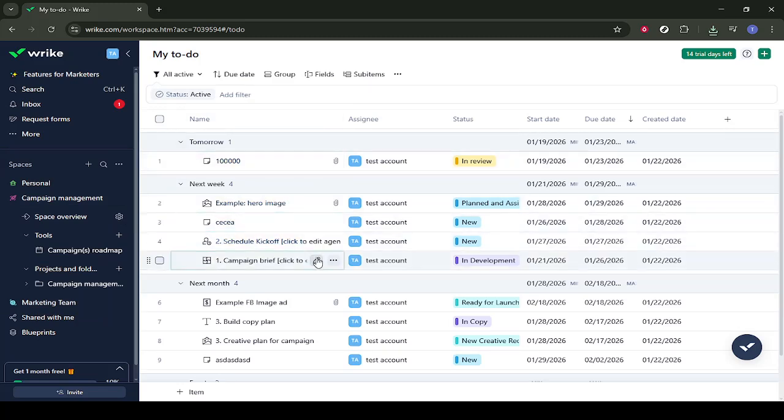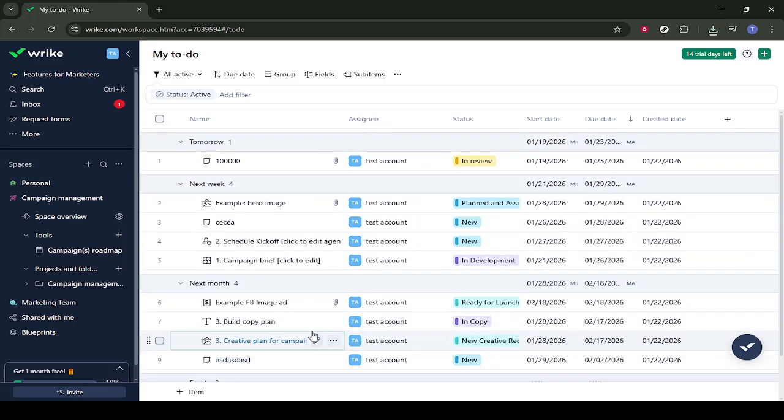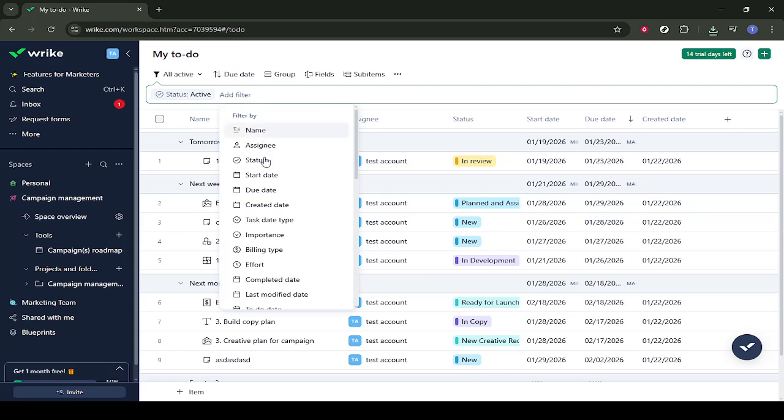At the top of the task list, look for the sorting and highlighting controls. Click on the highlight option. This lets you visually emphasize certain types of tasks so they stand out in a long list. For example, you might highlight tasks by status or priority to see what needs attention first.